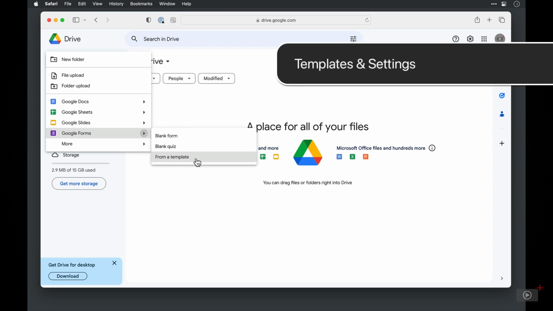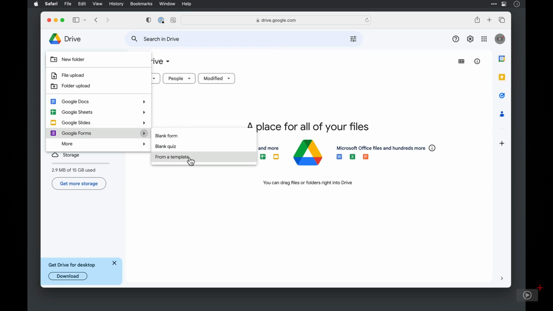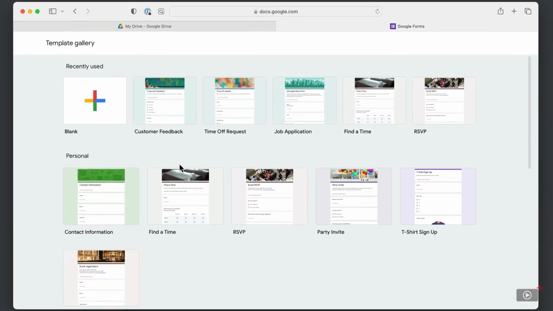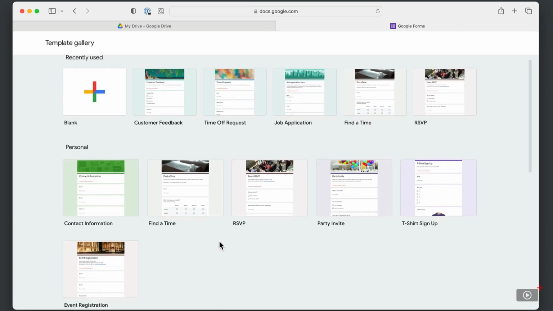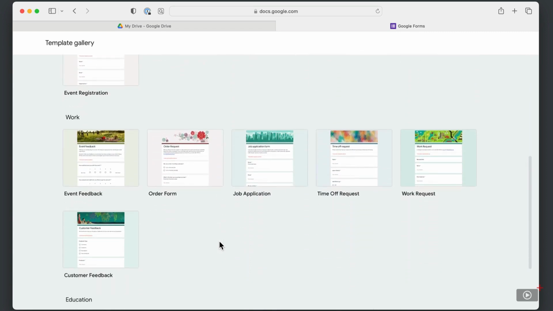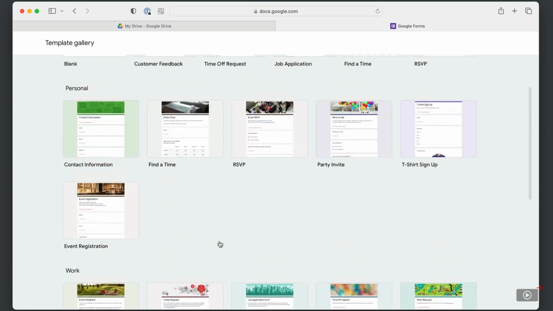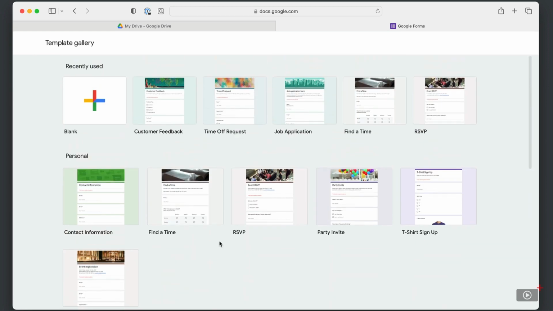Let's take a brief look at the templates just to give you an idea of the kinds of forms you can build, and then we'll start from scratch and build our own. At the top, you'll see recently used templates. Below that, we have personal, and then work, and then education. You might find it useful to open these up to get ideas of forms you might like to make, but let's dig in and make our own.